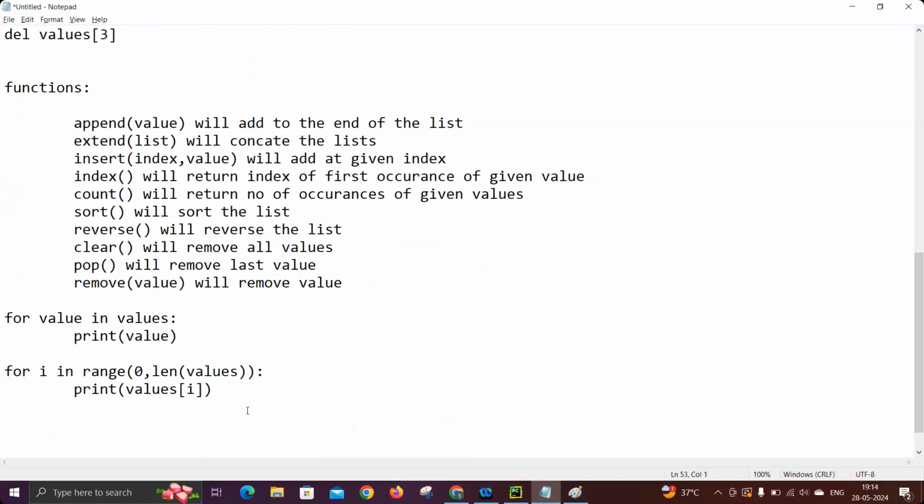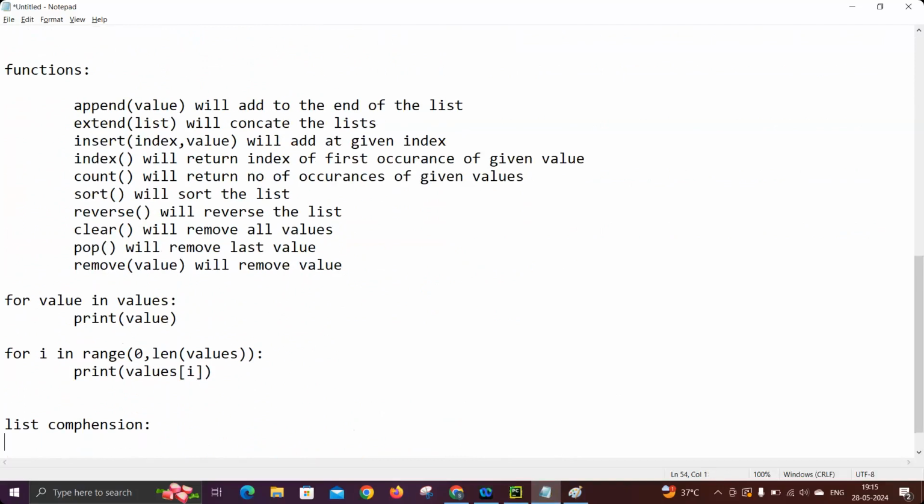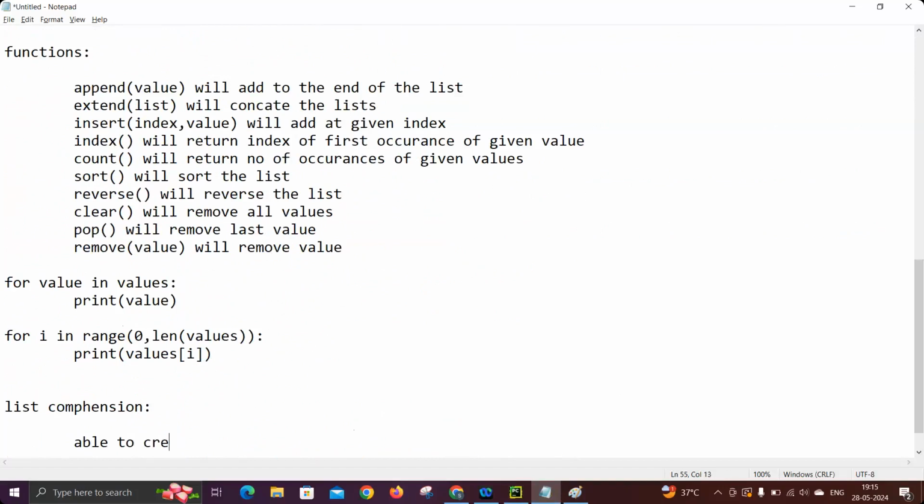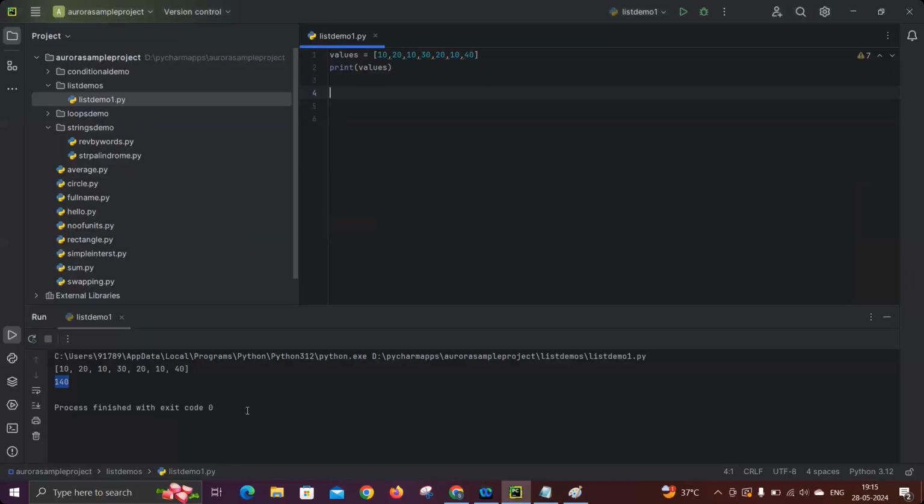So there is a concept called list comprehension also. What do we mean by list comprehension? You are able to create a list from an existing list in a single line. No need of writing multiple lines of code. In a single line, we can create a new list from the existing list. That is what we call list comprehension.